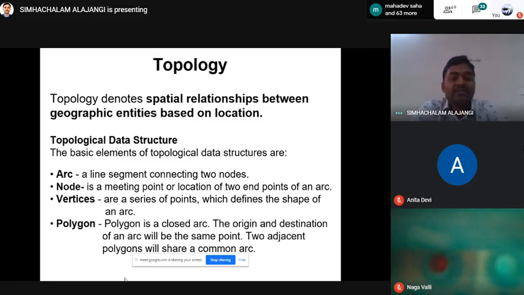In this unit, after spatial data, we have topology. Topology is very much essential. Topology denotes spatial relationships between geographic entities based on location. Geographic entity means what?